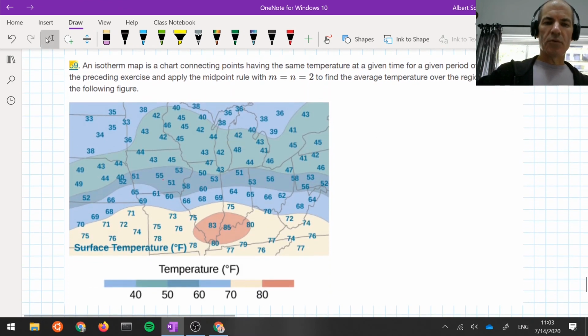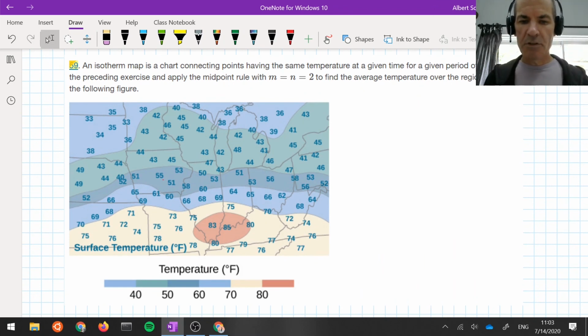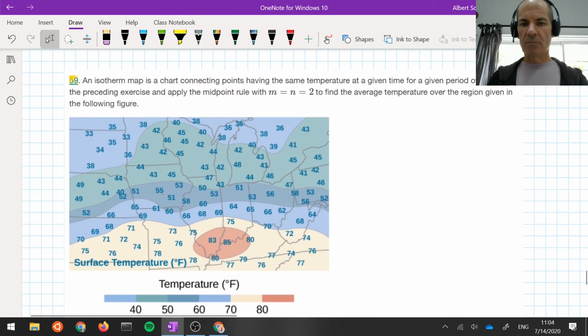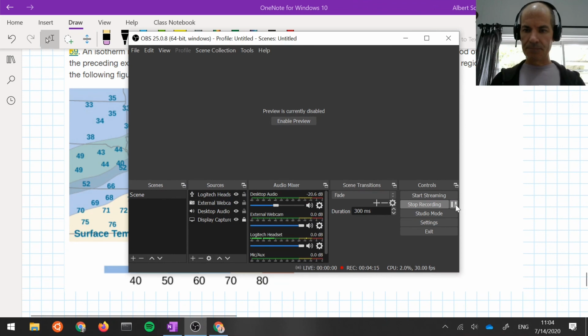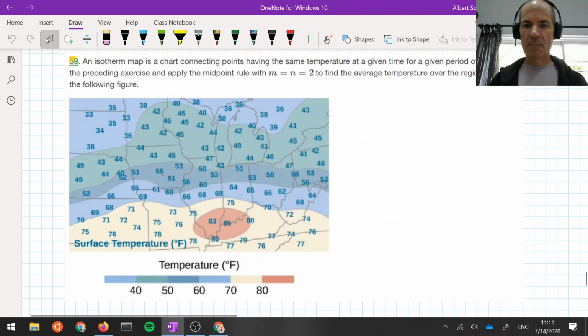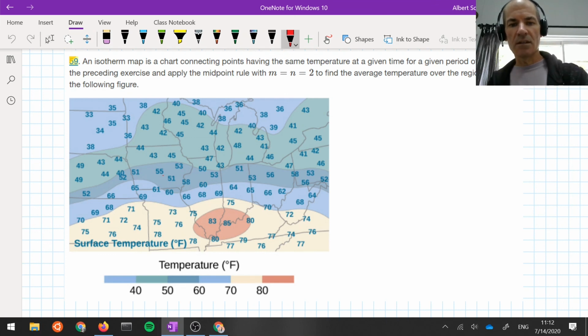As an application of this new formula, we're given a temperature map. This is something that you might see on the Weather Channel site or something like that. It's the temperatures of all the weather stations over this particular region of the country. And you're asked to use the formula that we just derived with the midpoint rule and m equals n equals 2 to find the average temperature over the region in this figure. We're supposed to divide this up into 2 subintervals in the x direction and 2 subintervals in the y direction. Let's sketch those into the figure.